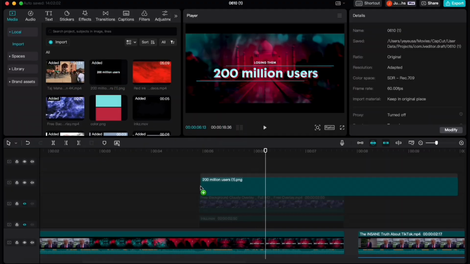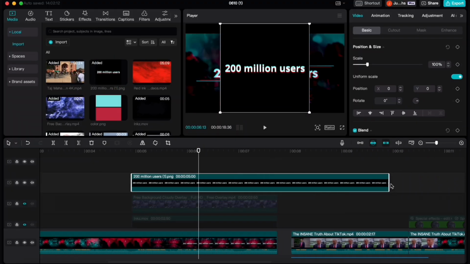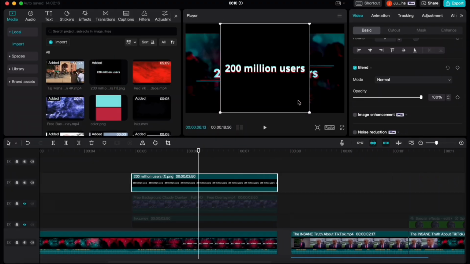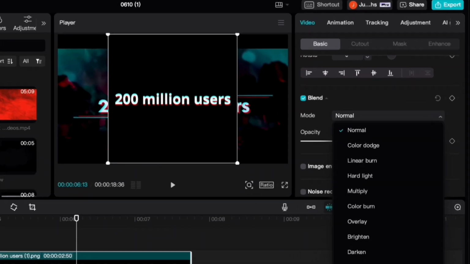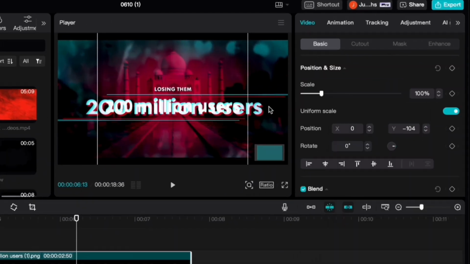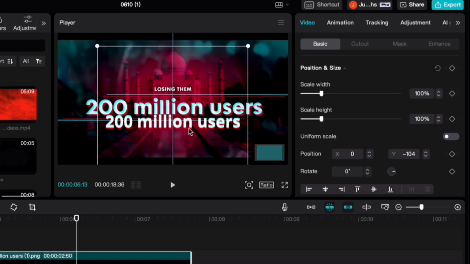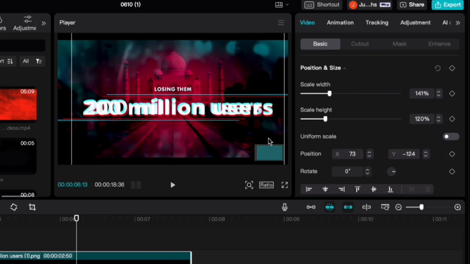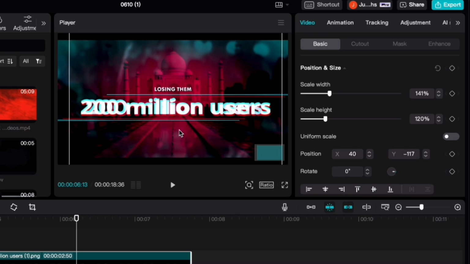You want to drag the text on top of everything, obviously. And yeah, the first thing you want to do is to remove the black background, which is really simple. Go to blend, and then screen, and there you go. And I want to adjust the scale of the text first because it's a little bit too small, as you can see. Just want to make it a little bit bigger. Here's pretty good. You want to position it somewhere like this, I guess.